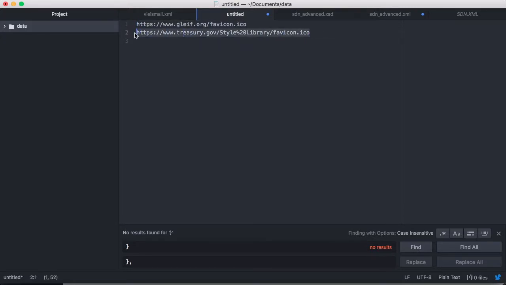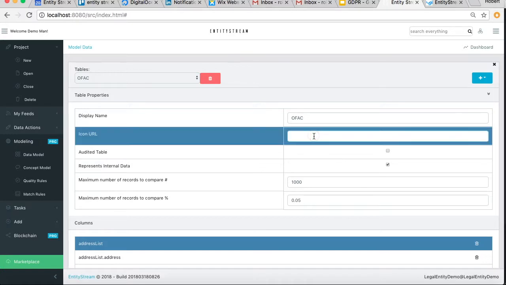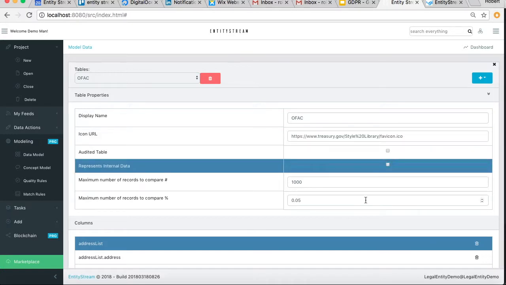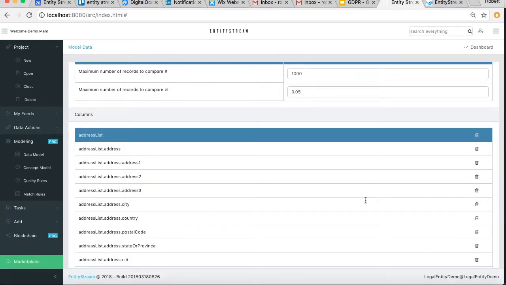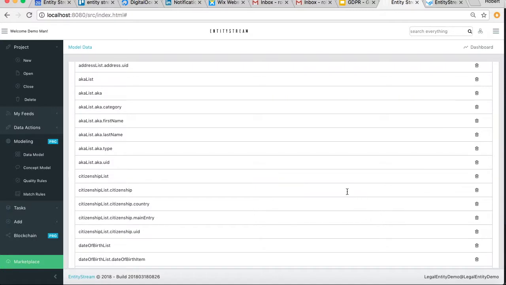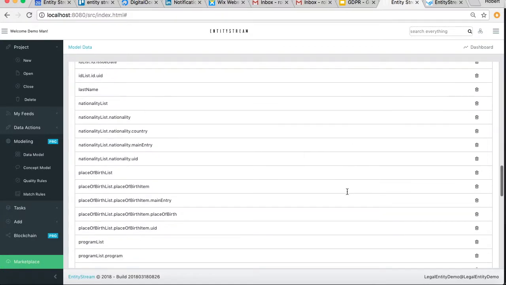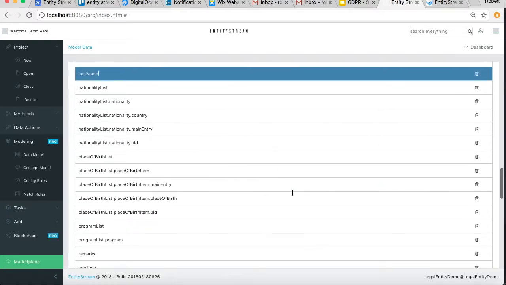I'm also going to pick the treasury.gov icon, and I'm going to paste that into my setting for my table. So as you can see, when we search, you can see the difference between the records. And again, this doesn't represent internal data, so we should uncheck that to disable the ability to edit those records inside the product.